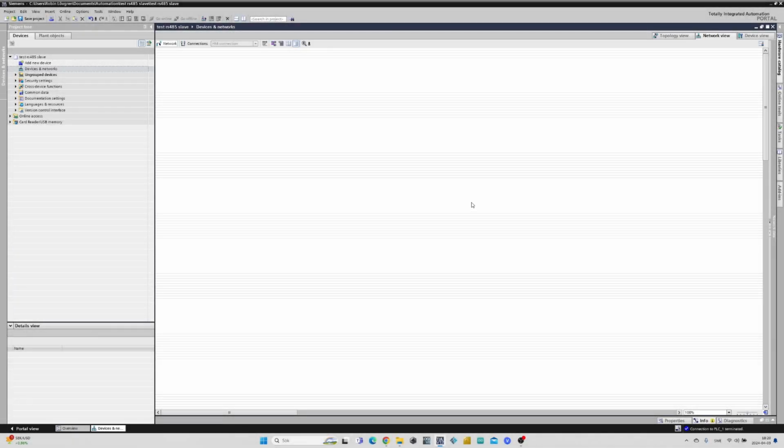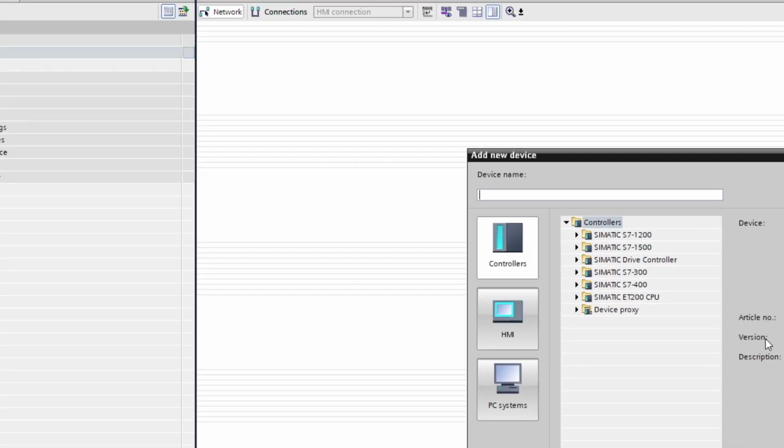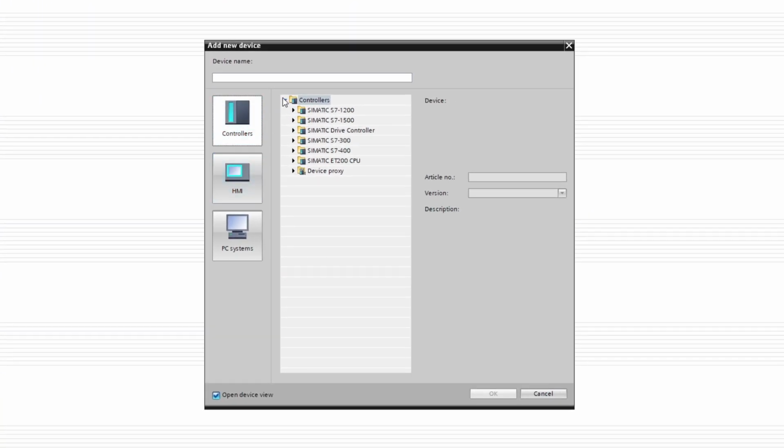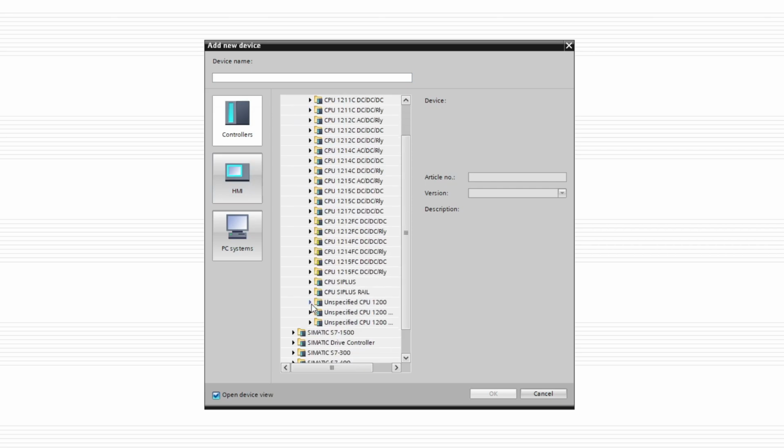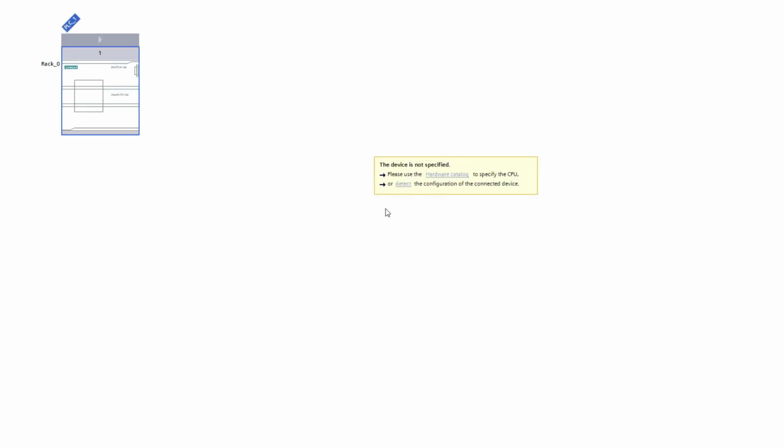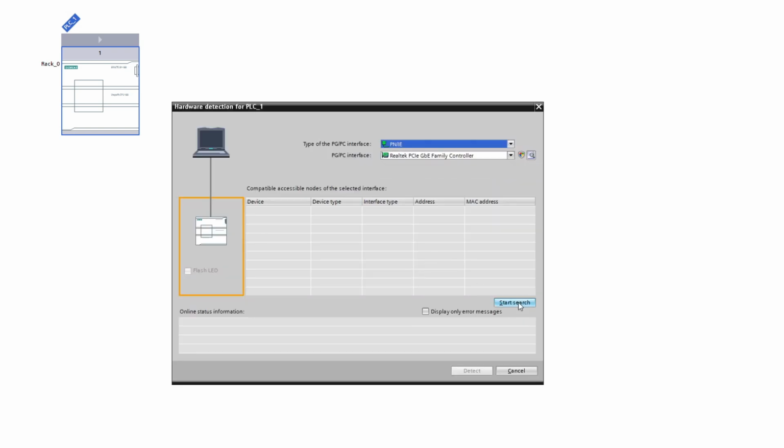I have already made a project and I will now add my PLC to it. To do so, I click on Add New Device. Then I choose an unspecified 1200 CPU. If I now click on Detect, it will start searching for my PLC with the RS485 module.